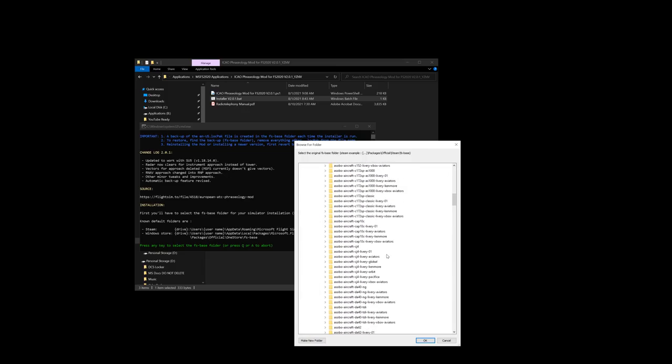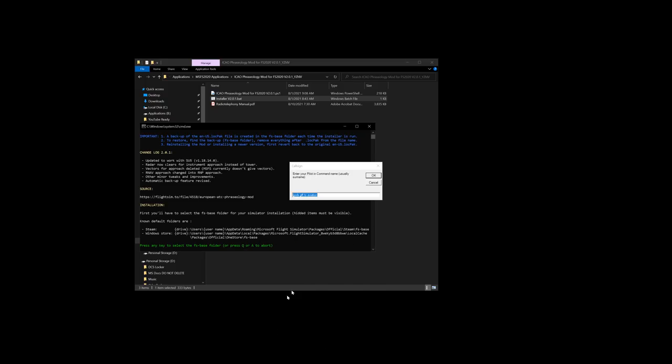And we're looking for FS base. Let's scroll down. I think I went too far. Nope. It's just going to be FS. I think there it is. FS base, right? Yep, FS hyphen base. Okay, hit okay.